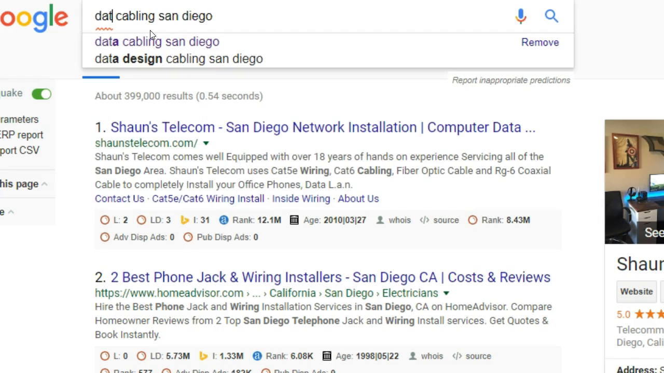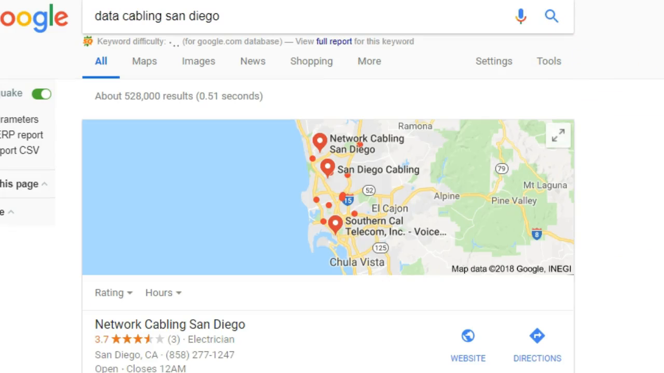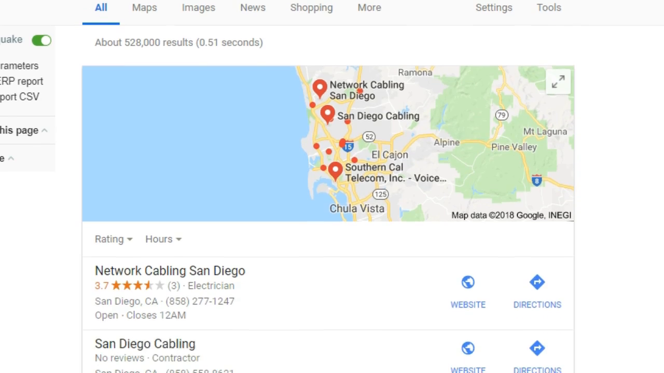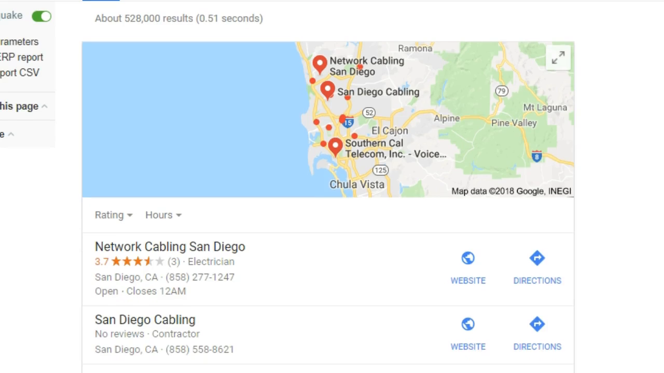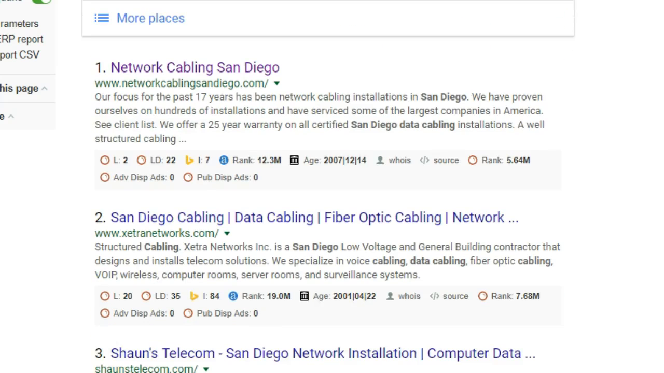So if you go data cabling for San Diego, now what you're going to get is a map. This is more commercial. And I've been talking about, most people don't understand the three different sections of a Google search. One is what they call the paper map. This is right here. And then as you move down, these are the actual map listings. But the best area to be in is the organic section down here.